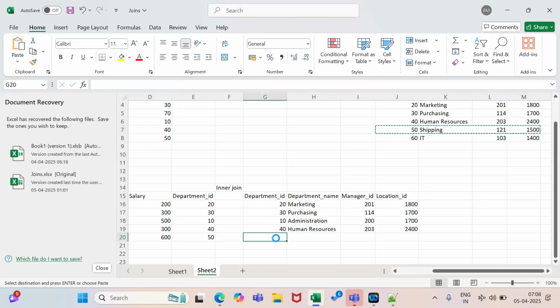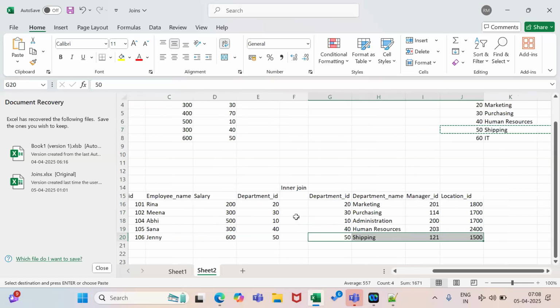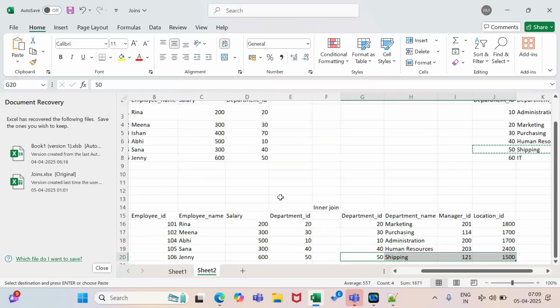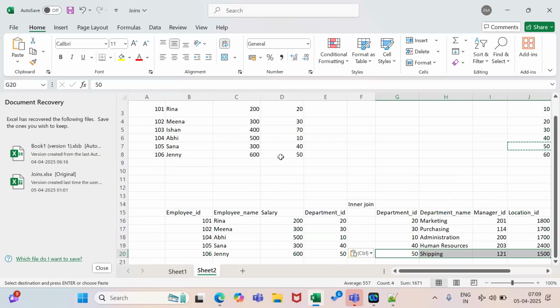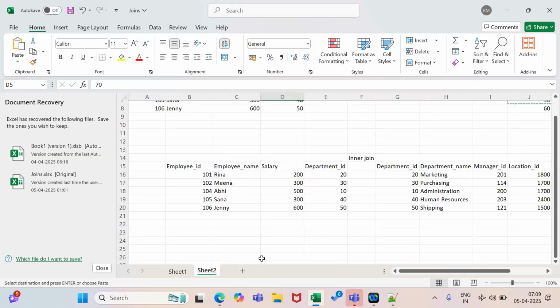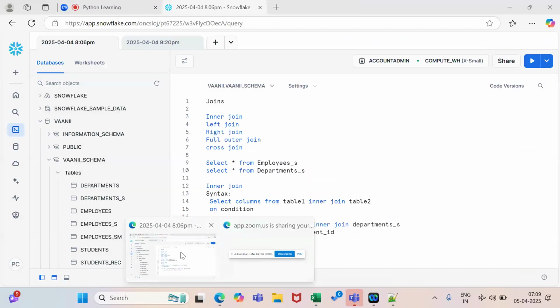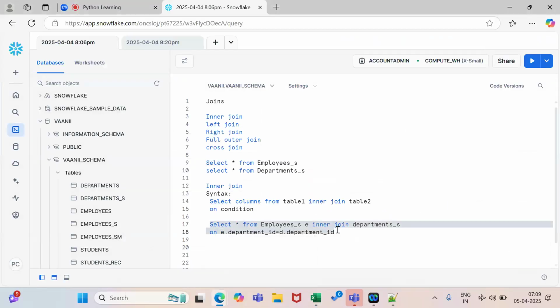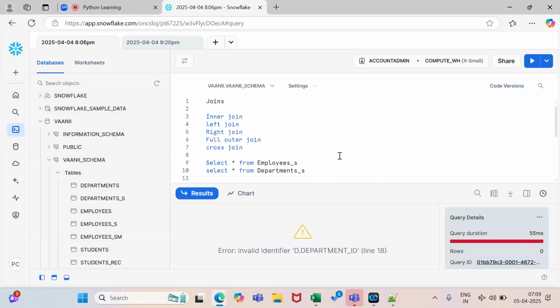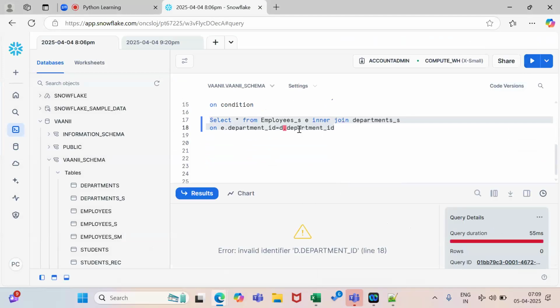Okay, so in inner join, apart from the data which are not matching, everything will come, like every matching data will come. So we excluded this data 70 because it was not matching, it was not in the other table. Okay, let's run this and let's see if we are getting the same result or not. Just a second. D dot, oh sorry, I forgot the alias.